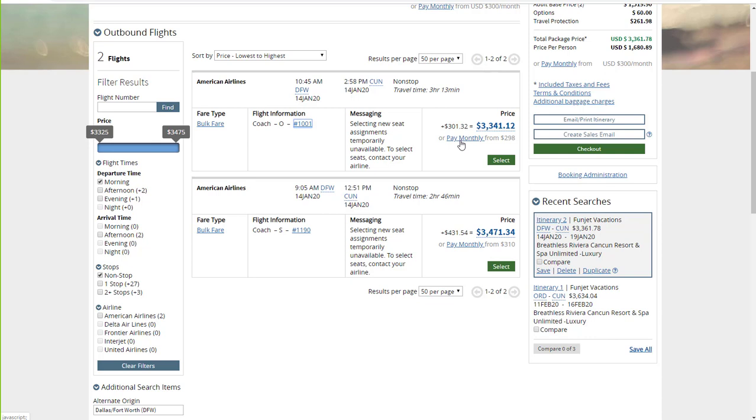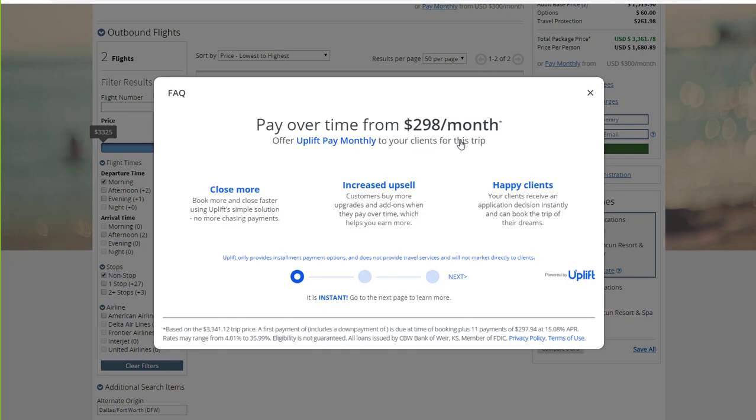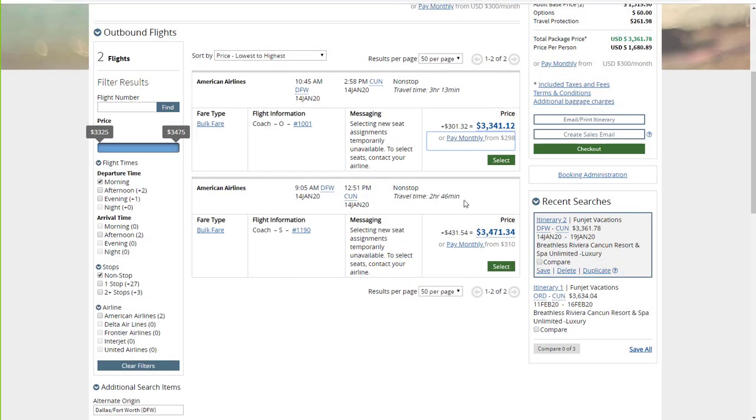You will see this pay monthly option. Some people do it, some people do not. So if you click on it, it'll give you a little bit more information. So we offer something called Uplift, where the customers actually fill out an application and they can get a loan and pay Uplift a monthly fee. Some people do it just because it might be lower in interest rate than their current credit card. So that is an option there for them if they choose to. But some people do not like that.